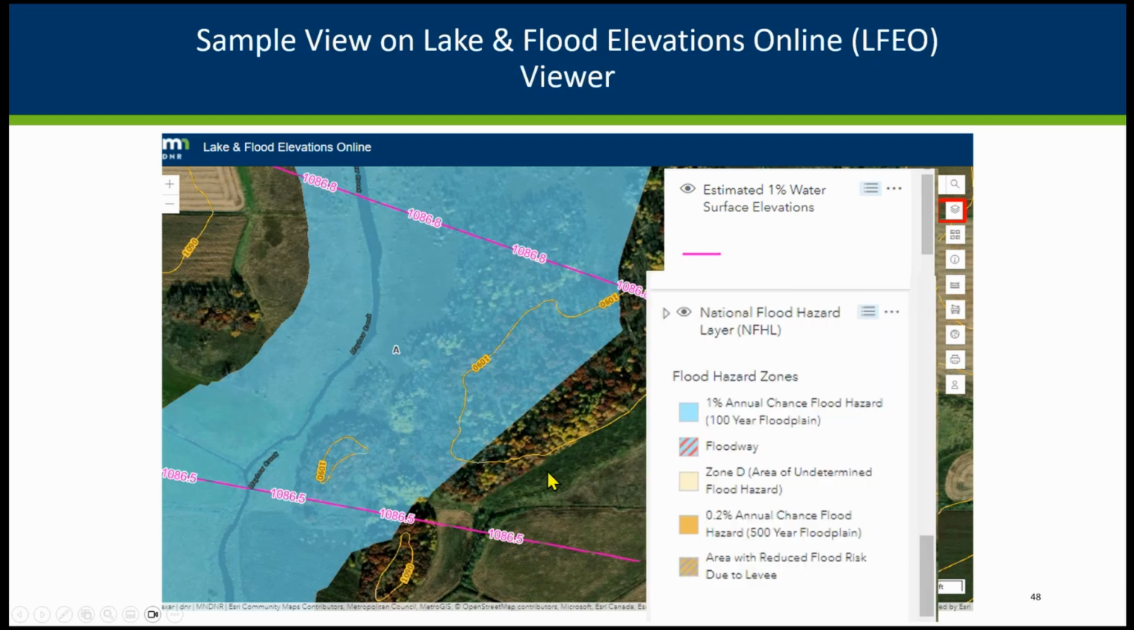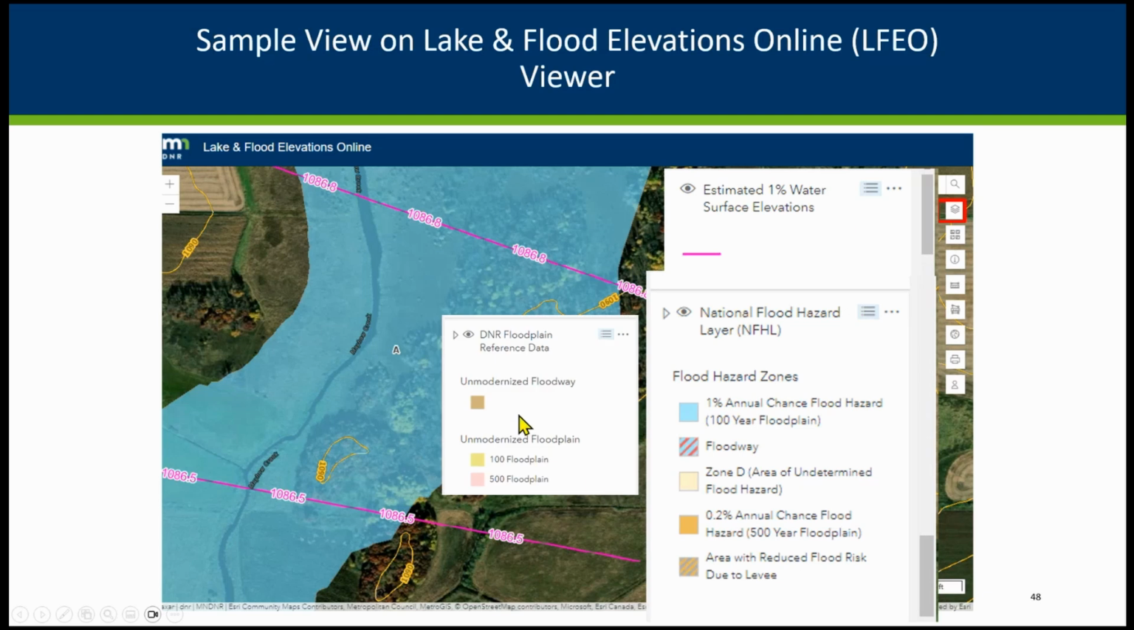And then if it's a DFIRM county with a FEMA digital map, we tried to use the same symbology on our map that FEMA uses on the Map Service Center and on their maps. But if it's a county with paper maps and we had a digital layer, not all of them did, we call those our unmodernized layer. So if we had that, that is shown in LFEO.